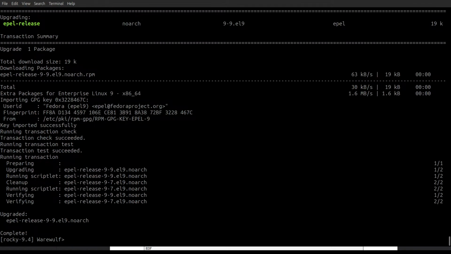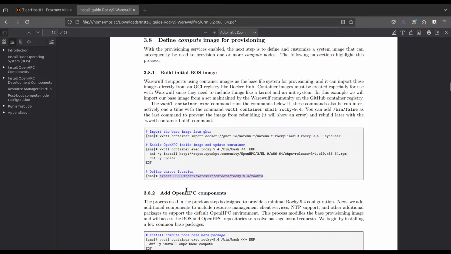Oh yeah, look at that. Super, super up to date. And then once that's done, we can, do we just close it? Define root location. So then we want to set this. Let me show you what I'm talking about here.